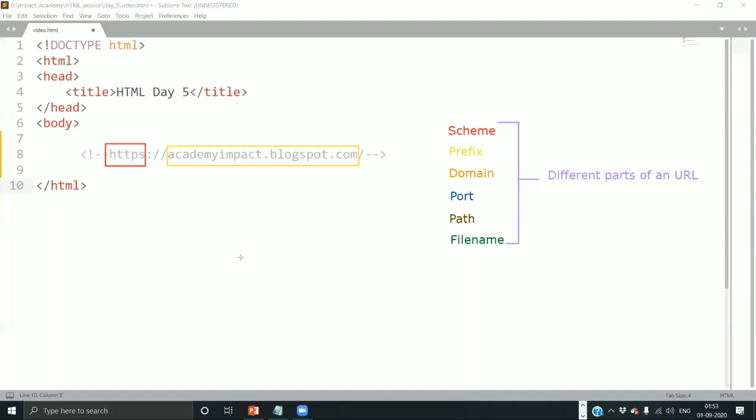So actually I am just opening our academy's website, but if I want to open a file, then after this URL there is a path, and that path basically shows the destination folder of the file. Here I'm just opening my academy website, so that is why the path and file name is not showing here. So these are the basic different parts of a URL. I think you guys understood it.